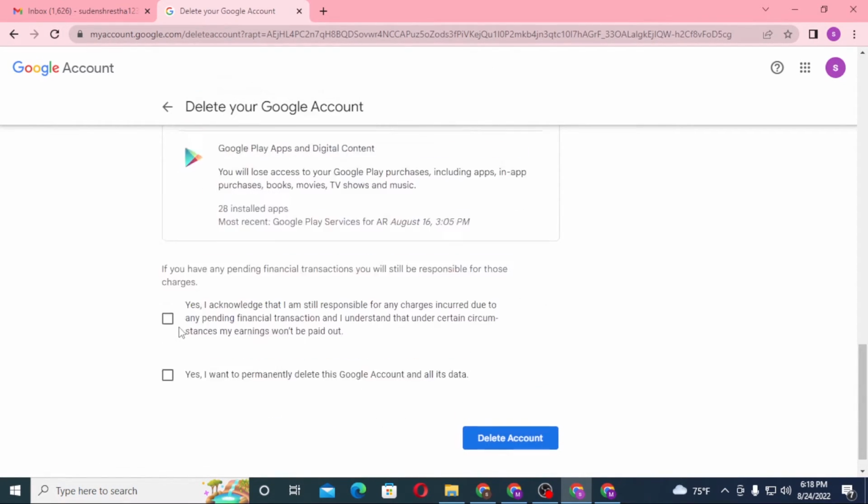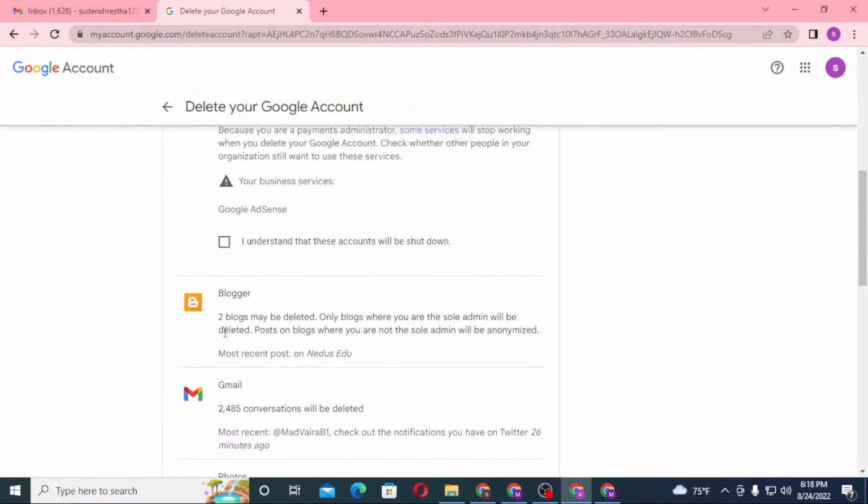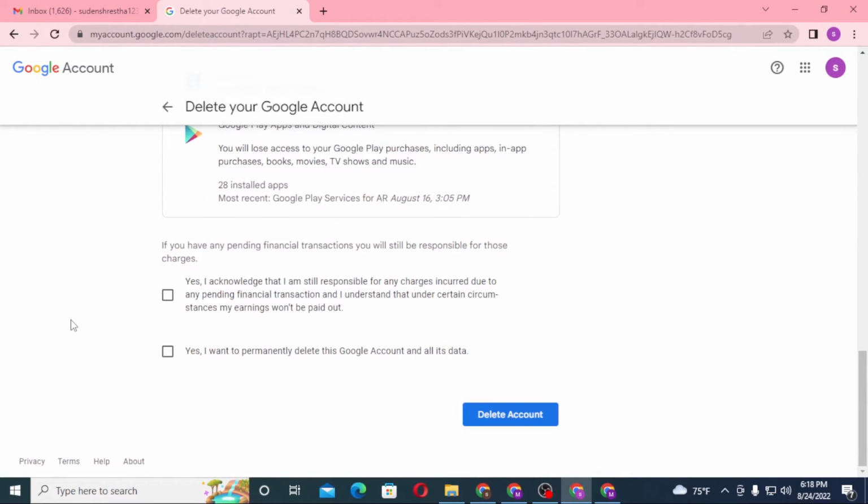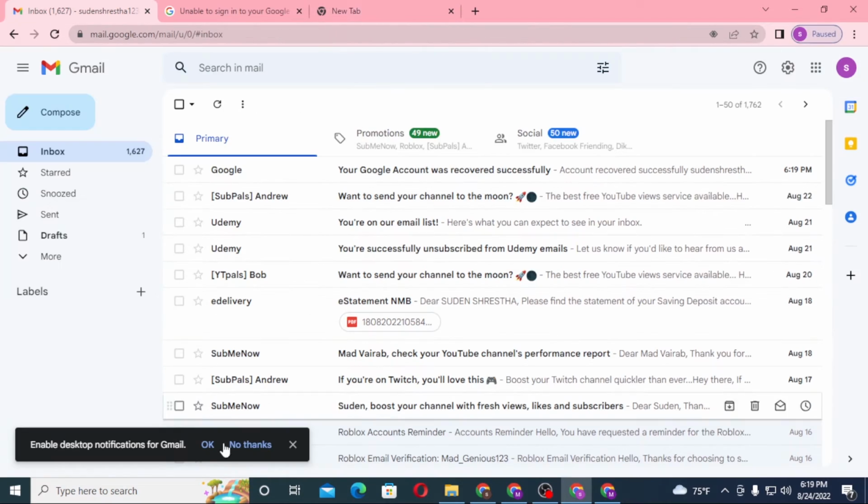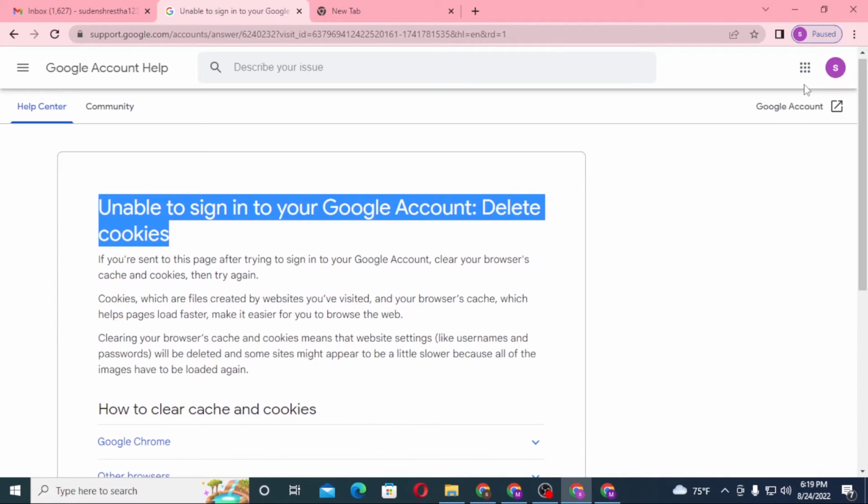After reading all these things, simply check the boxes which are requested by Google itself, the boxes which say yes, I acknowledge that I'm still responsible for any charges, and yes, I want to permanently delete this Google account and all its data. Click on these check boxes and click on Delete account. And there, guys, this is how you delete your Gmail account.